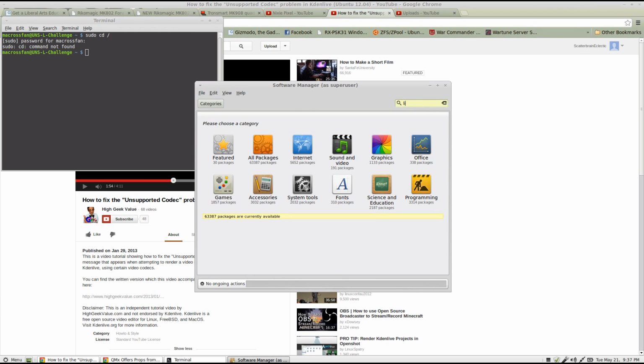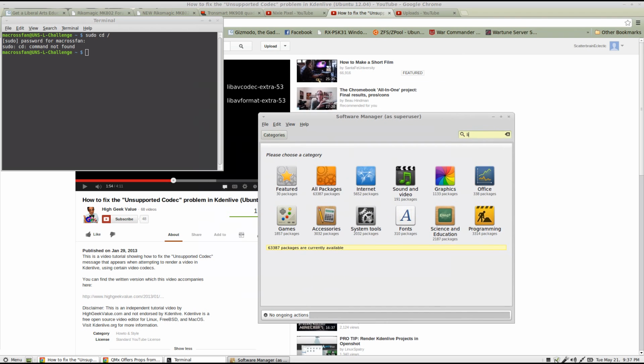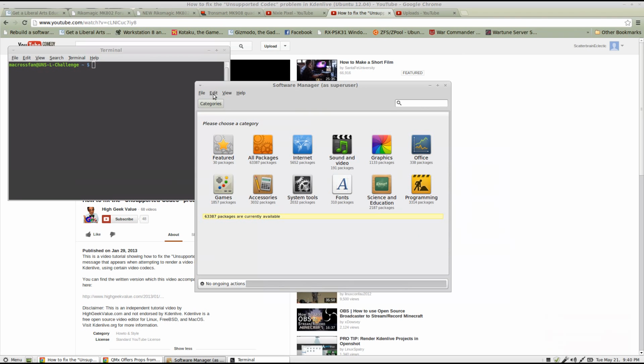LIBAV codec. Oh, is it crashing? Yes, sirree. Alright, that was a little embarrassing. Apparently, you want to make sure that you go to Edit Preferences and unclick the search while typing because it crashed 3 times after I pushed the pause button. So let's try this one more time.